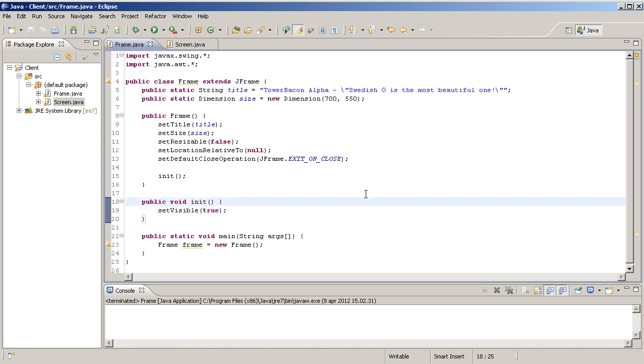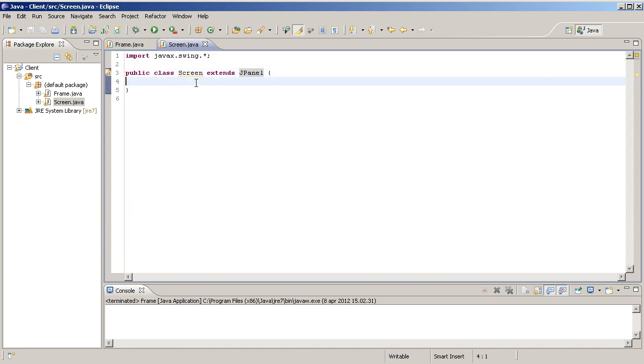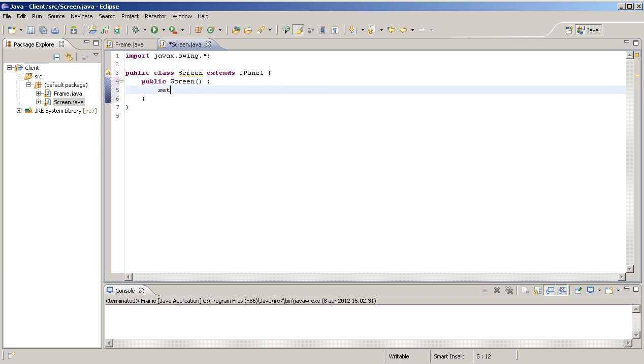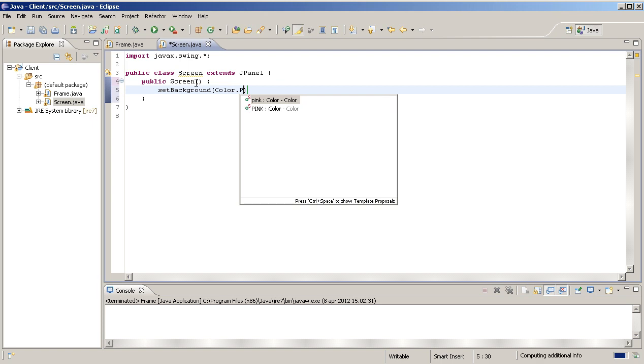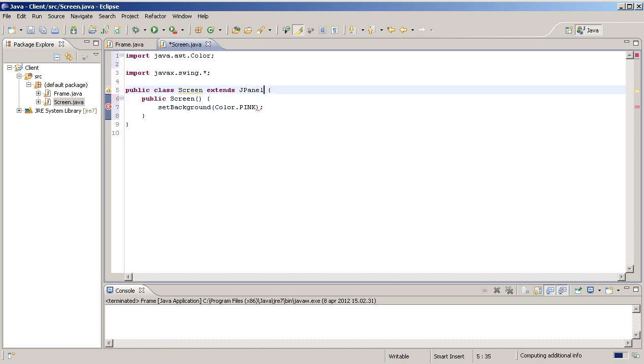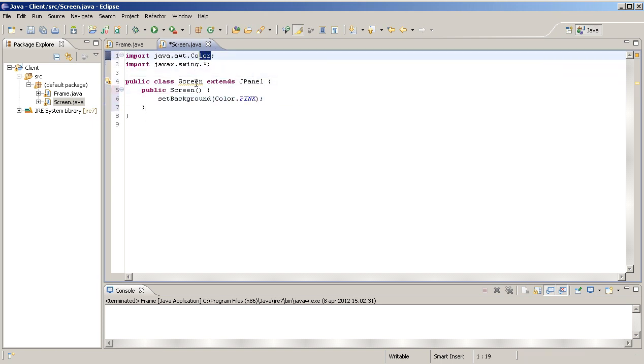So now once this is a JPanel, I'm just going to do something quick. I'm going to do public screen, create the constructor. And as the first thing in this constructor, I'm just going to set the background to Color.pink. This is just for testing purposes. Now Eclipse just imported java.awt by default, and that's actually where all of the graphics are. So we will need it later in order to draw on this panel.